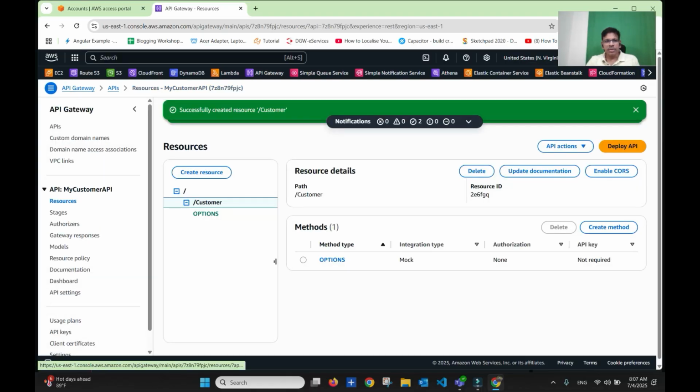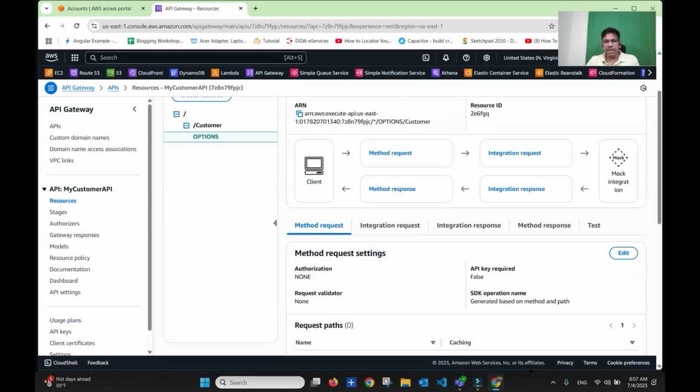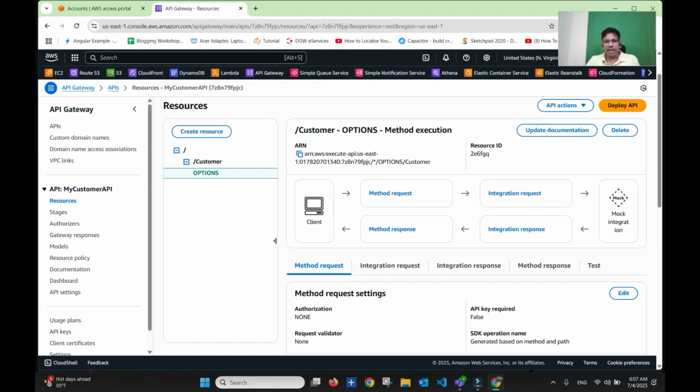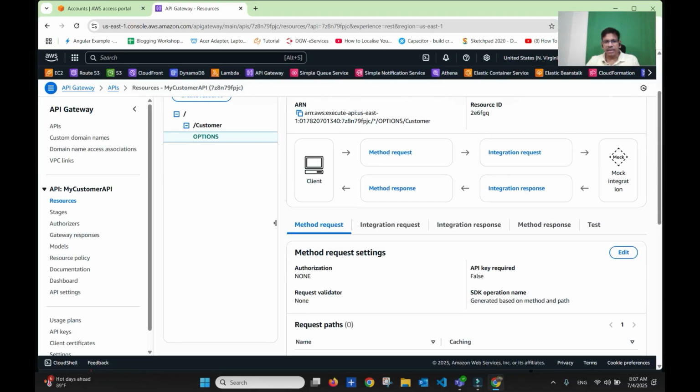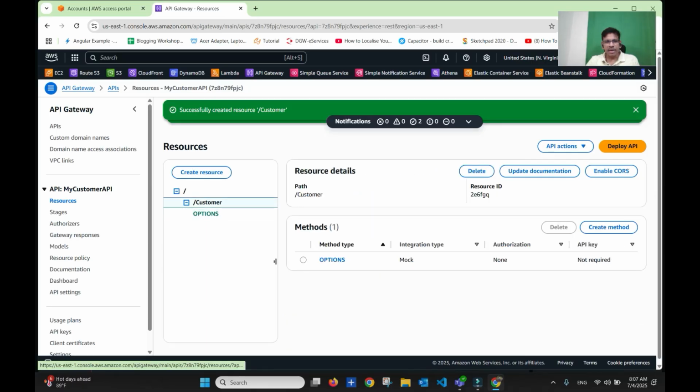All right, the customer resource has been created, and it also created an OPTIONS method because we checked the CORS option. It helps the client do the preflight request. So now we have the customer resource with one OPTIONS method. Now we need to create the actual method.